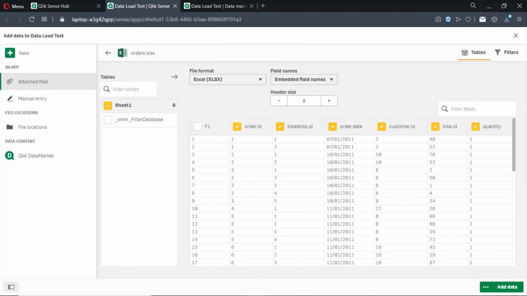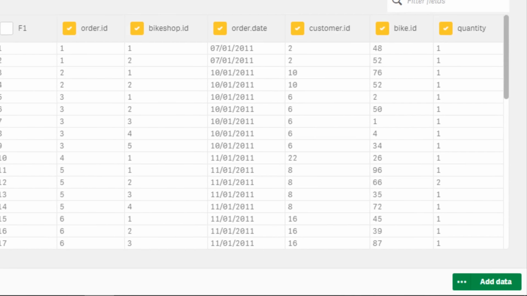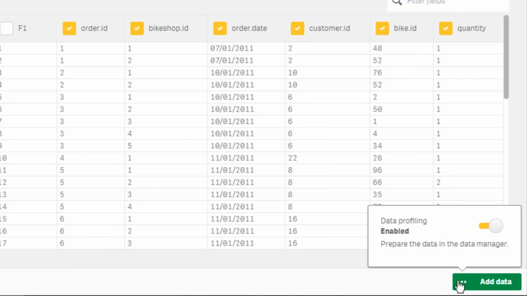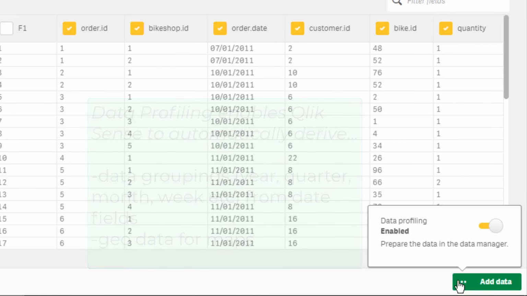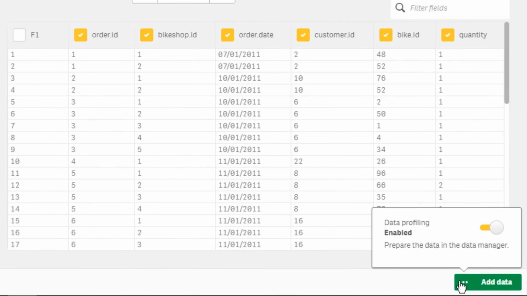Now we can finally load this data into our app. The Add button has a 3 dots icon beside it where we can toggle to enable or disable the data profiling. If it is enabled, Qlik Sense can automatically derive date groupings from fields that have date or time data. For example, it can automatically create the year, month, and quarter grouping for you without having you specify each and every grouping you need for every data field. It can also automatically derive geodata from city names and other geographical data, which helps you plot the data properly on a map. We will keep data profiling enabled and click on Add Data.